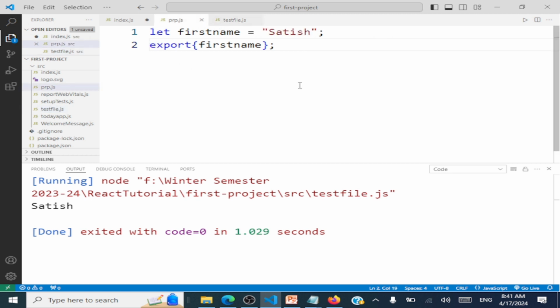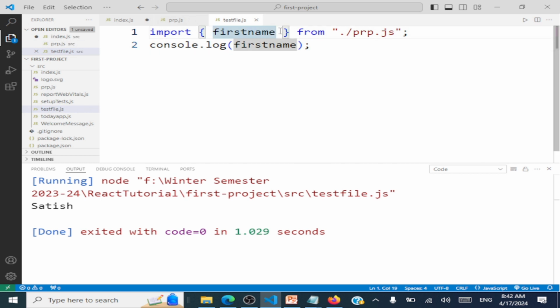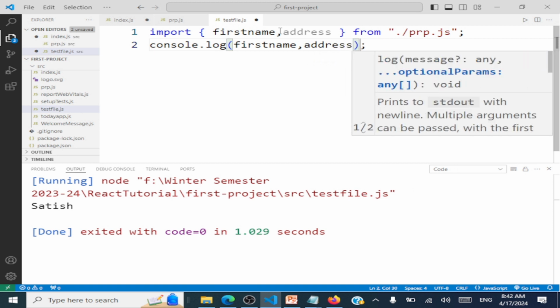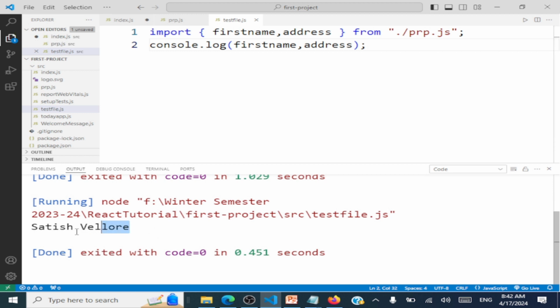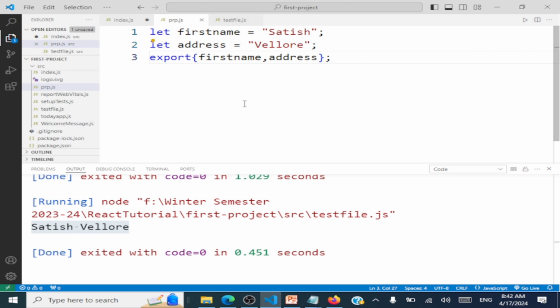So you can export multiple variables, like let address equals value. So if I want to export multiple variables, first name comma address. That's how I export multiple variables. If I want to import multiple variables, how will I import? First name comma address. And I can also log it to the console. Now if I perform Shift Alt N, Satish Vellore. Got it? So you can export variables.